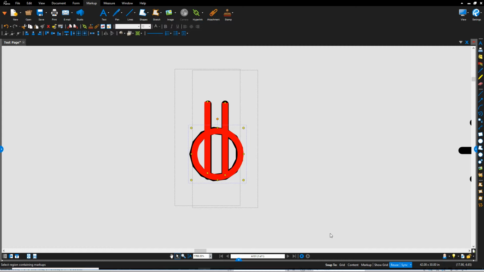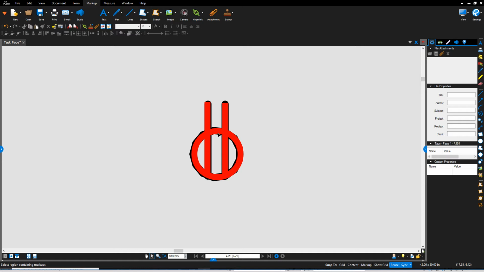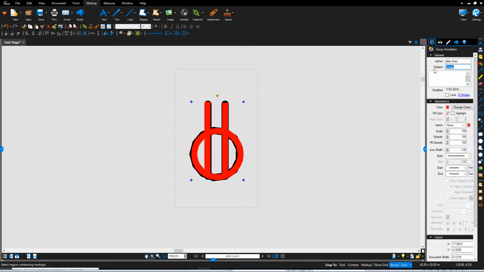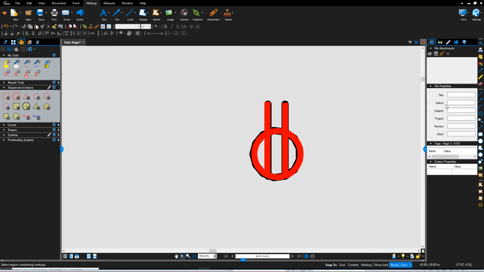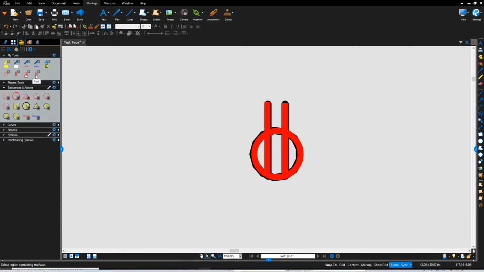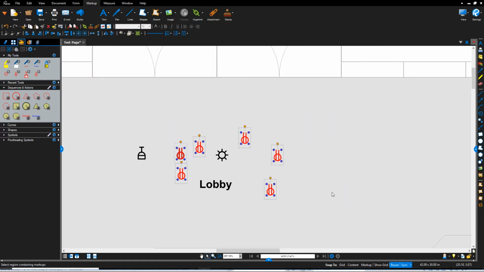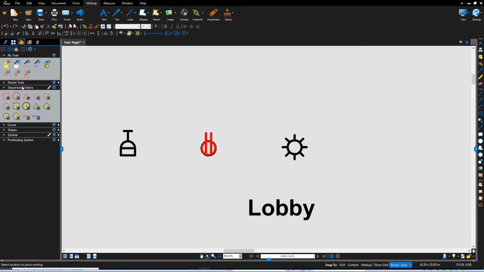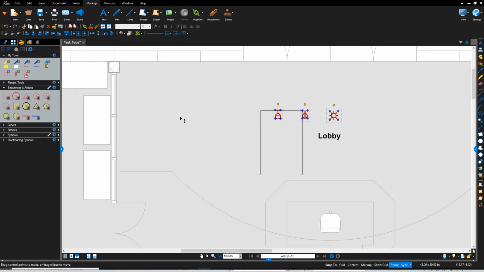Once we have selected all of these, here we have a group. And after we group it, we can give it a name, test. And I can go to add to my tools. Once it is added over there, you can see that there's the test, and then I can just place them randomly. I don't need the test because I've already created the outlet, the card reader, and the light in a similar fashion.